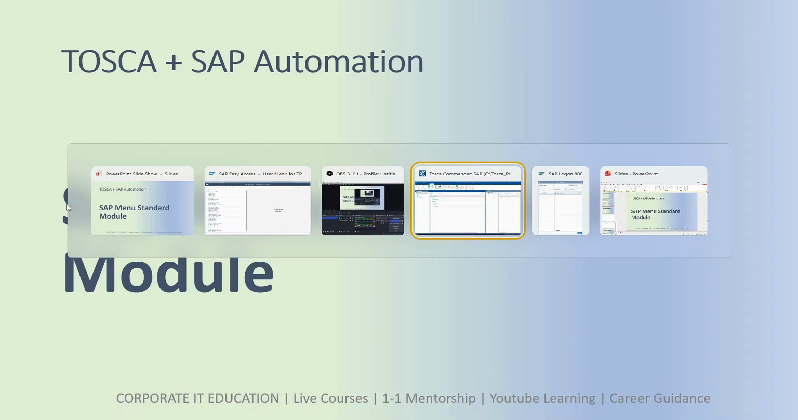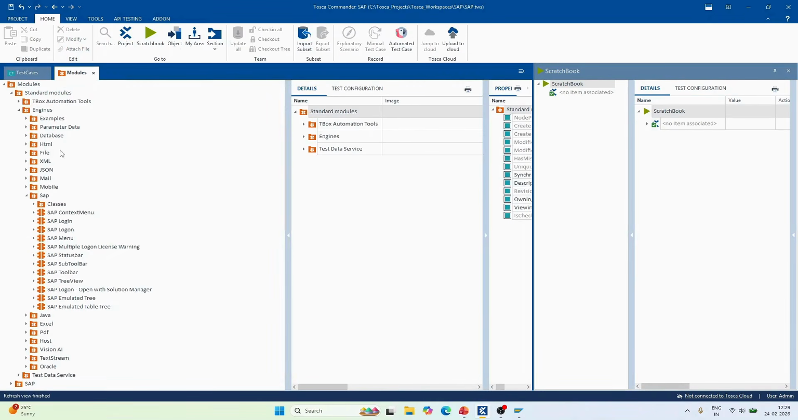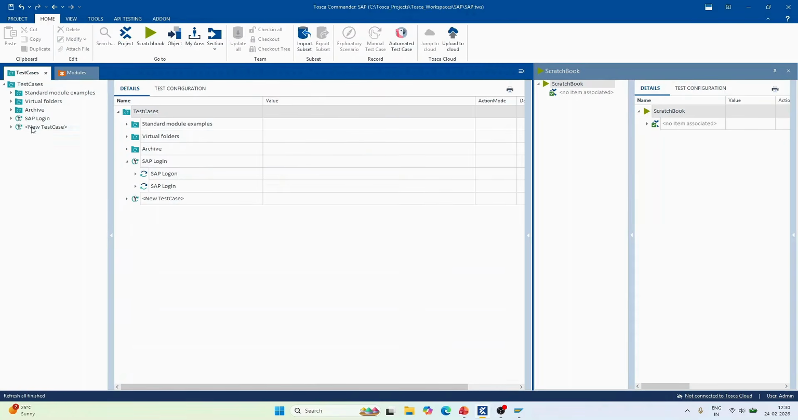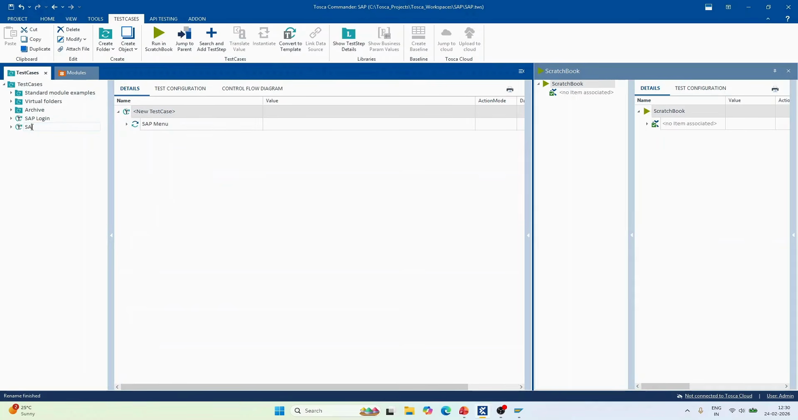So let me jump to Tosca Commander. And if you go to modules, you will find something called SAP menu here, a standard module, which we are going to take a look at. So I'll drag and drop this into the test case and let's call it SAP menu and let's get started with this.